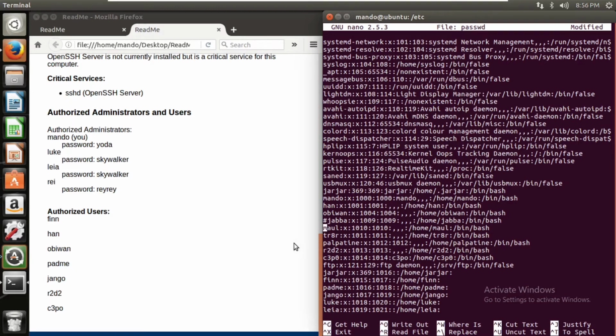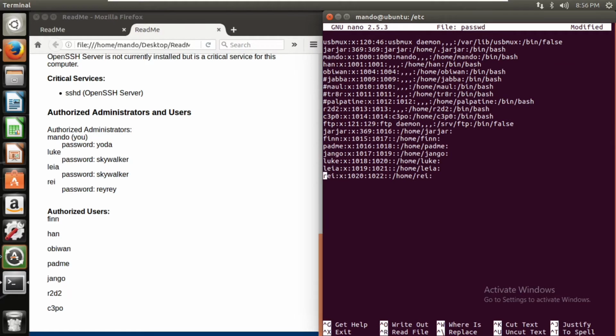So let's keep going. Nope, get them out of here. Another hashtag right there. Okay, keep going. TR8R. Nope, get him out of here. Palpatine. Nope, get him out of here. R2D2, he's allowed. C3PO, he's allowed. This is a service, not a user, because I can tell from this. Jar Jar, that's not a user, but that seems kind of sus. I'm not looking at it, since it's at home, just like all the other users.